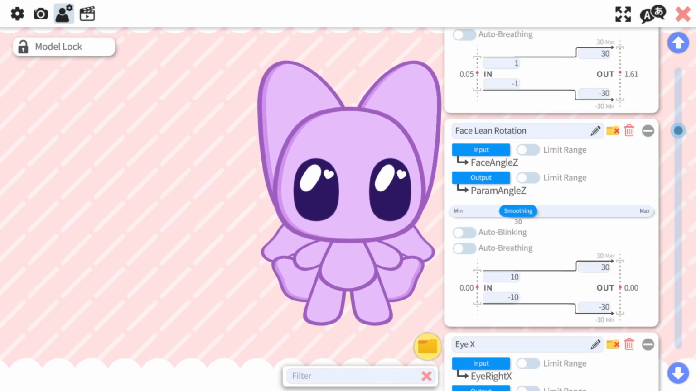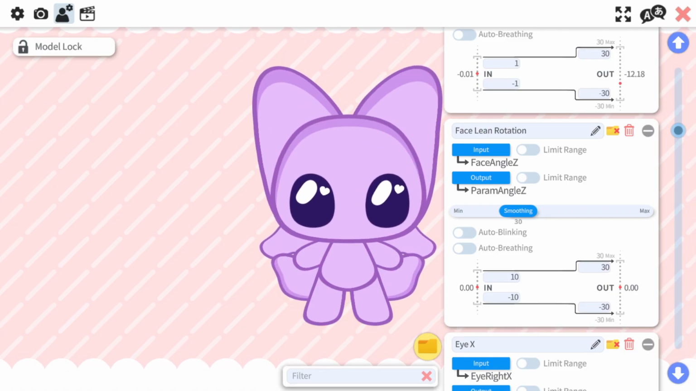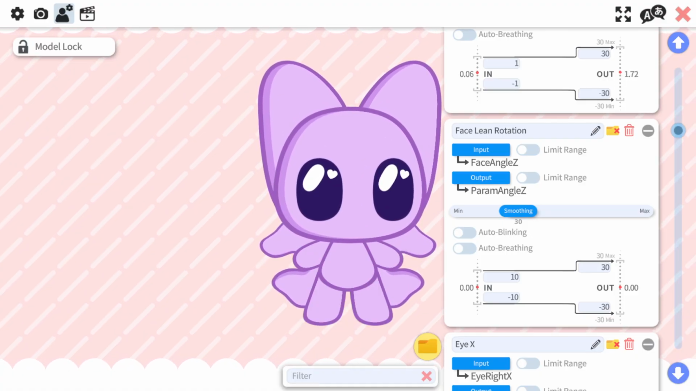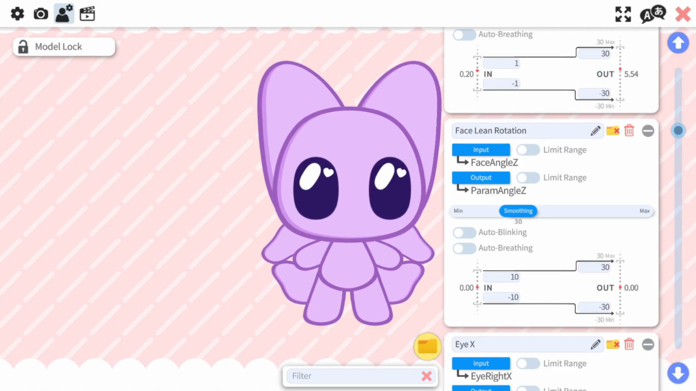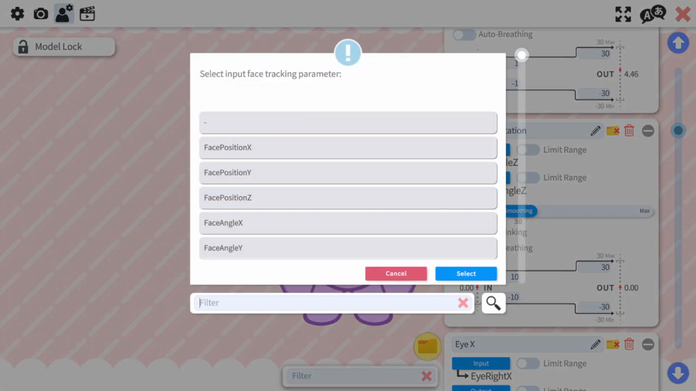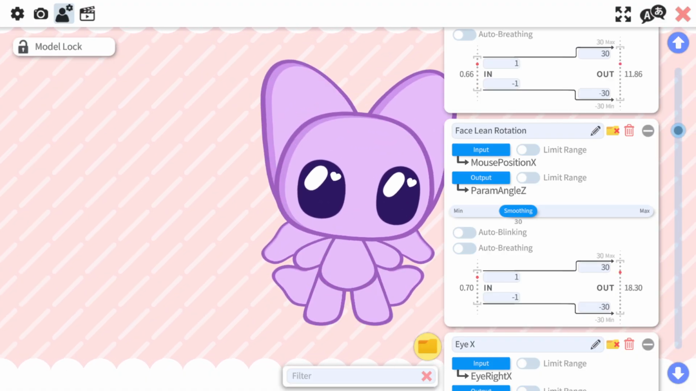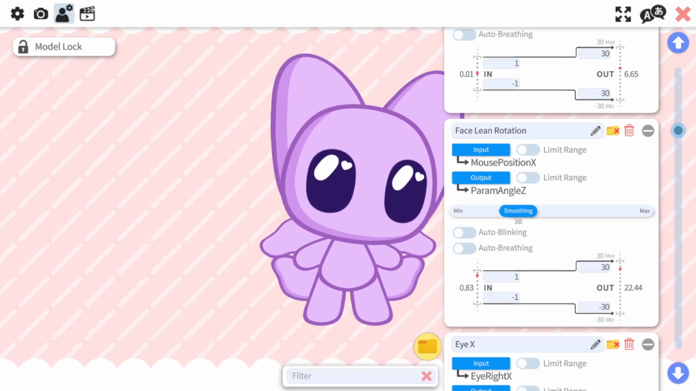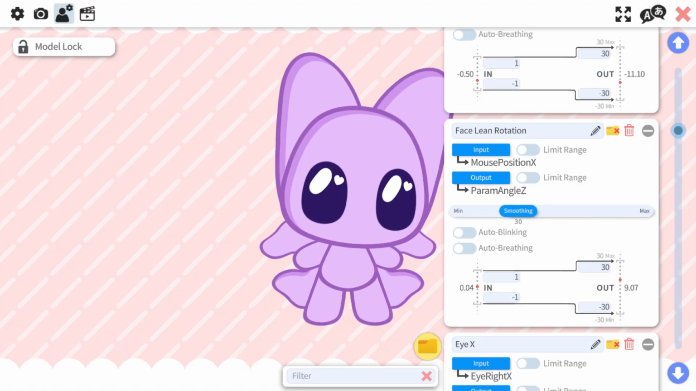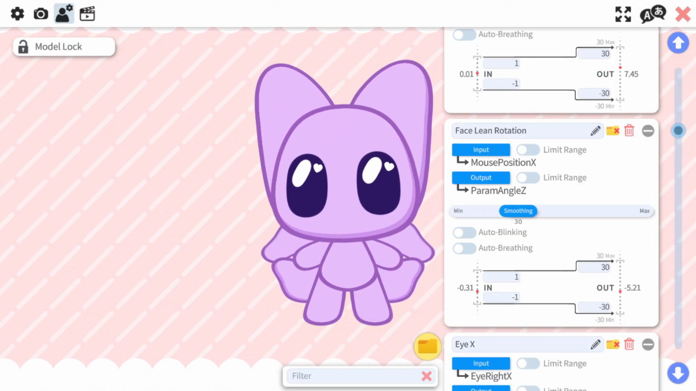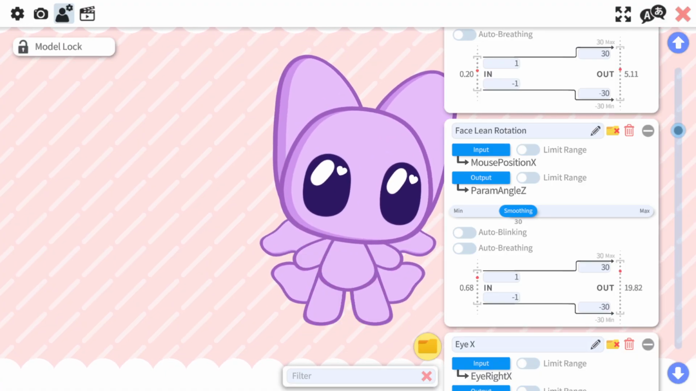Now, we do have face angle Z here, and that's your head tilt. It's up to you whether or not this is something that you want to add to the mouse movement, because we don't really have a third option, right? So what I typically do for this one, if I want to use it, is I will key it to mouse position X, and it makes the movement just a little bit more dynamic, rather than just left, right, up, down. We do have that tilt, but the tilt will always happen at the same time as the left, right turn.